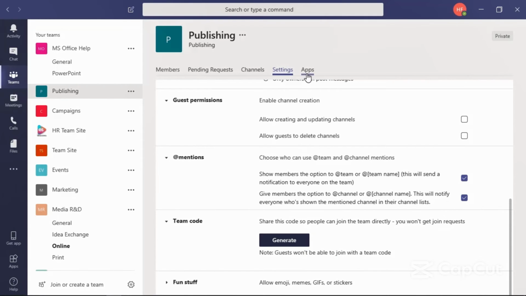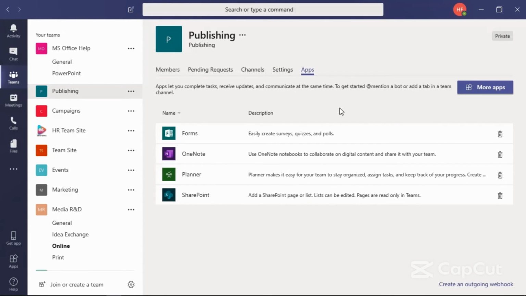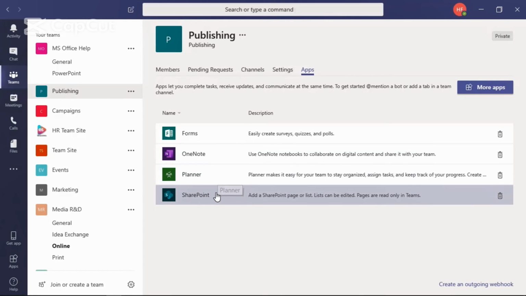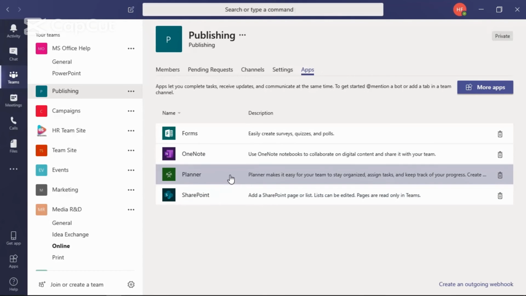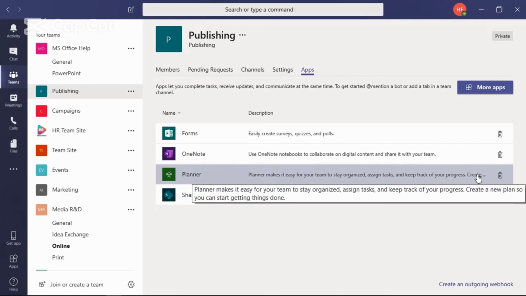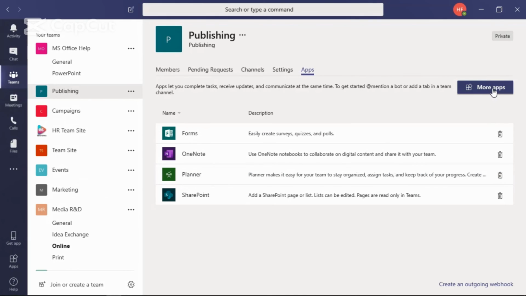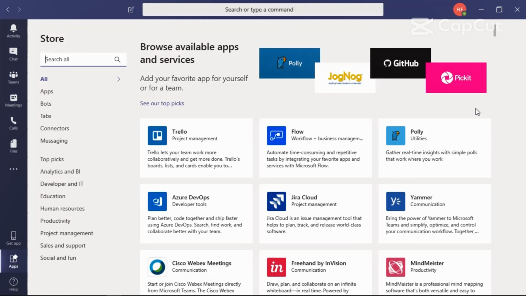Okay, let's move to the Apps tabbed area finally. Within the Apps tab, it shows a listing of some apps that are included with this team. Microsoft Forms, OneNote, Planner, SharePoint. If one of these is not needed, you can select the trash can to uninstall that app from being available within the team. If you'd like to add additional apps to have them available for everyone, select more apps in the upper right corner, and it will take you to the Teams store.